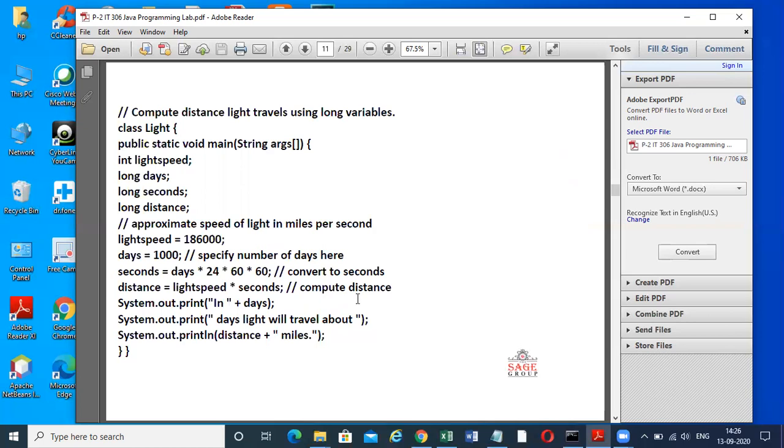Lightspeed is 186,000, and days is 1,000, the specified number of days. Here, seconds is equal to days into 24 into 60 into 60, which converts into seconds, and distance is equal to lightspeed into seconds. That is lightspeed into seconds, then they compute the distance. And now System.out.print, it will print the days. I am not using println here, I am using print.